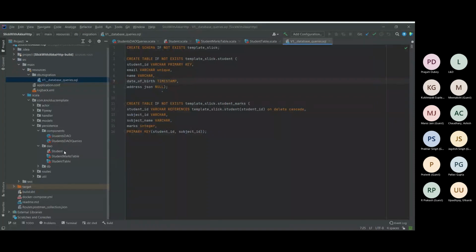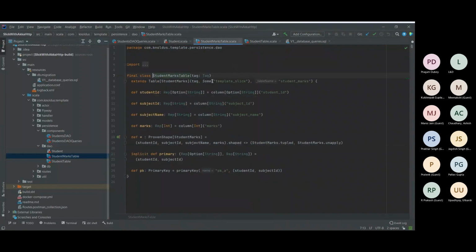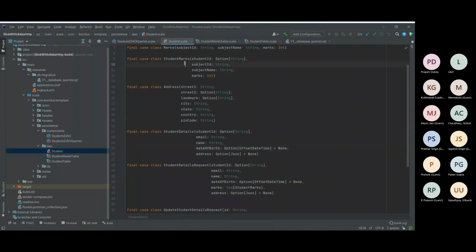So first of all, I need to create mapping for these tables. I have created a student details class, which will be linked to the student table. It has these columns: student ID, email, name, date of birth, and address, which is a JSON. And I have another class, which is student marks. It will have student ID, subject name, and marks. It will be linked to the second table, which is student marks.